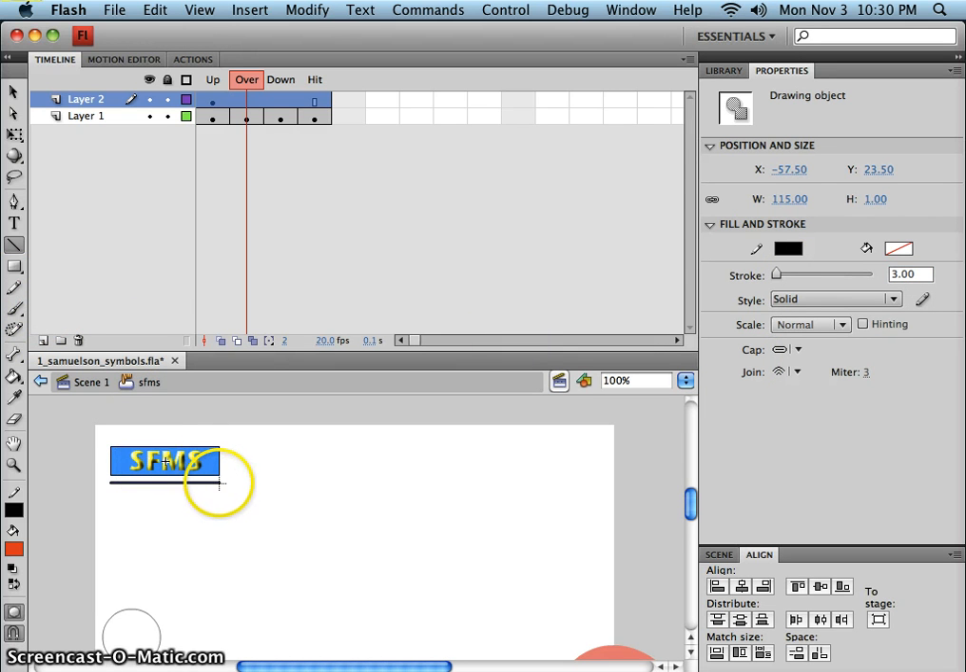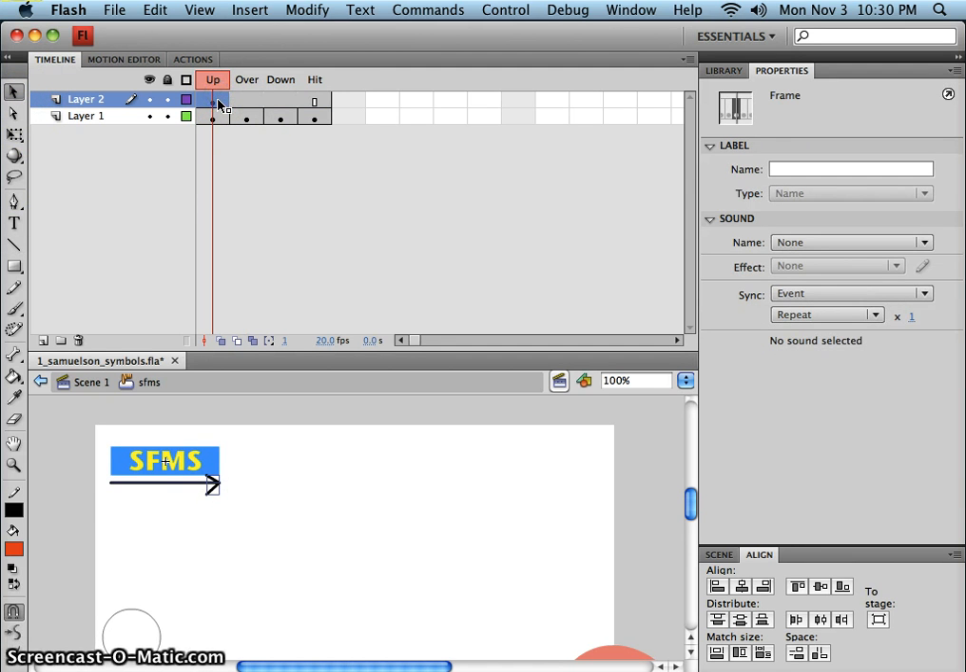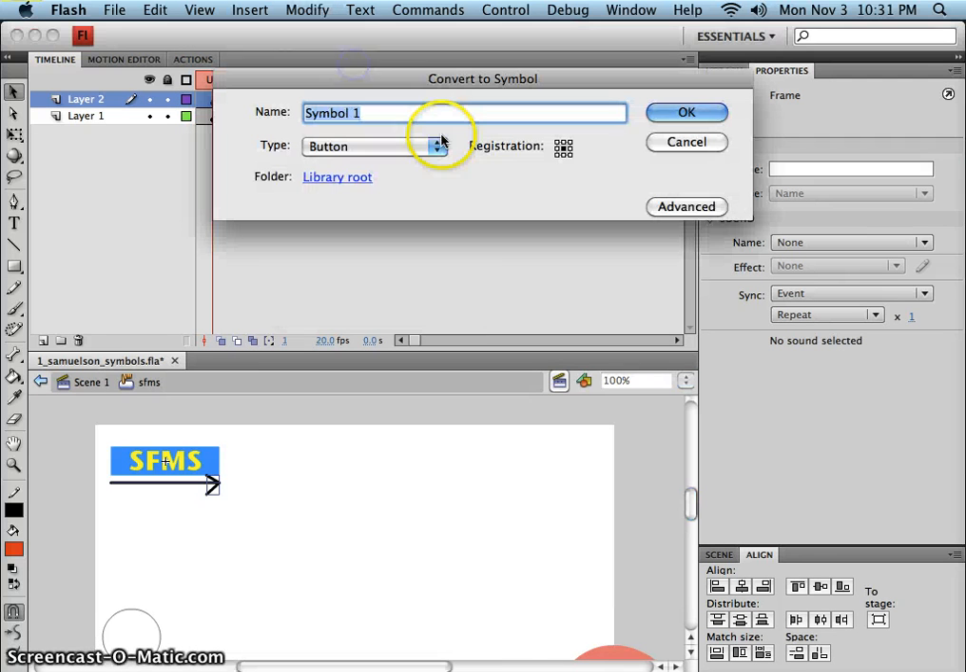I'm also on this line, I'm going to put a little arrow on it, at the head of it. Okay, so I want to select just that arrow. I can click up here in the timeline and I'm selecting it. I'm going to convert this to a symbol. I'm going to call it arrow. And it's going to be a movie clip. And I'm going to click OK.